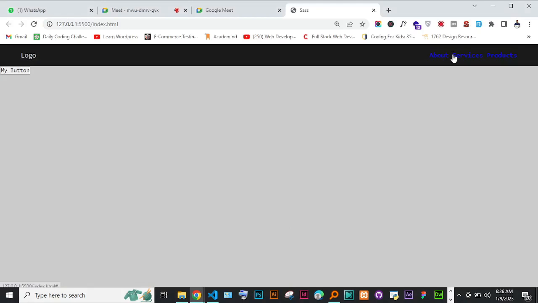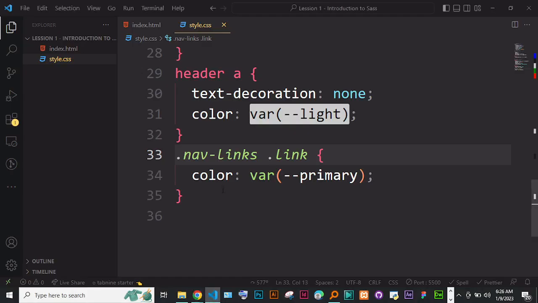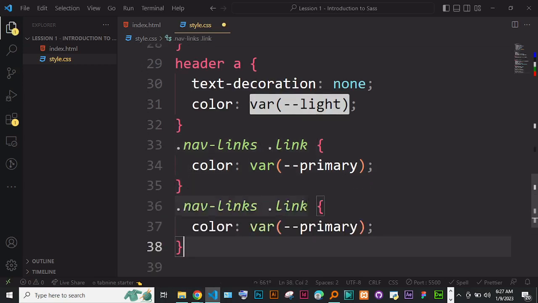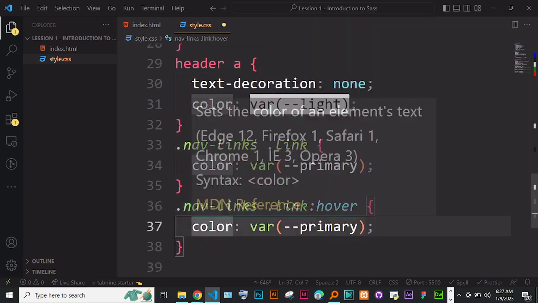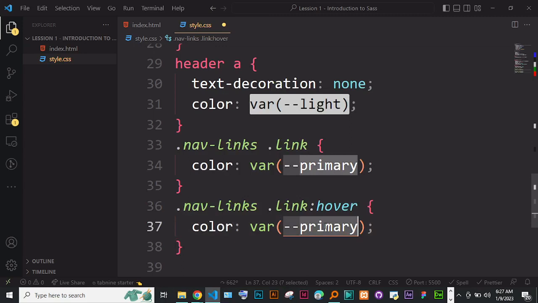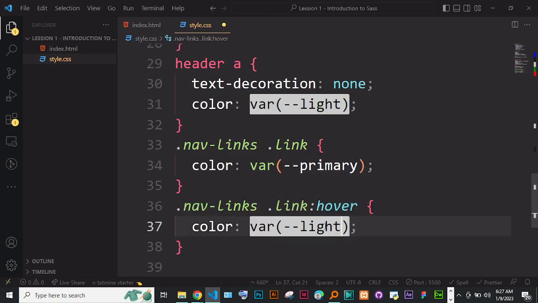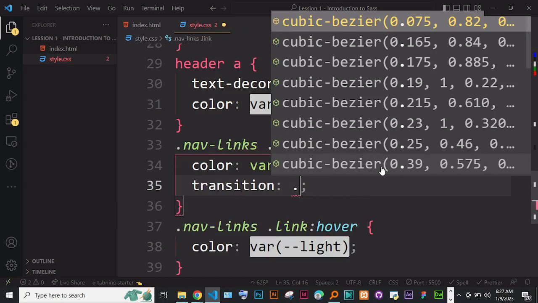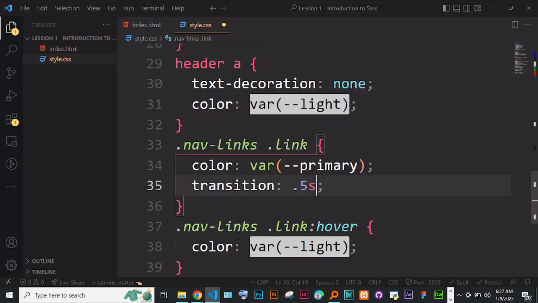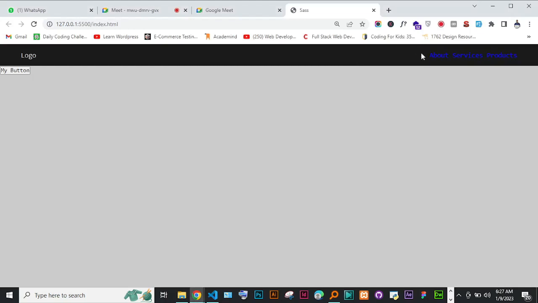Okay, so far we have them like that. So on hover, if we wanted on hover for this, we would put on the new line, and we say nav link hover. Okay, and then maybe we change the color back to light, and we could come in and put a transition of 0.5 seconds. Okay, so you can see it is actually doing what we want.